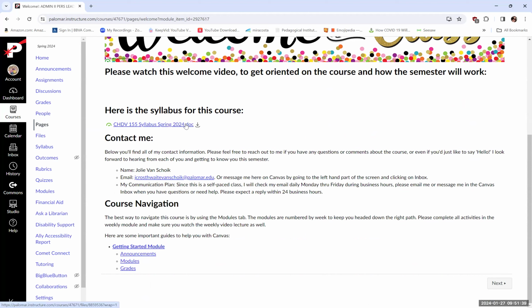Here is the syllabus, which I will go over in a minute. Here's all my contact information about when I check emails. This is my email. So you could click on this and it would take you to your email, or you could copy and paste it and put it into your email. But once again, the easiest thing is to go to this left-hand toolbar that's all in black, hit inbox and shoot me a message that way. Then you don't have to worry about the email being correct. And these messages go straight to my email.